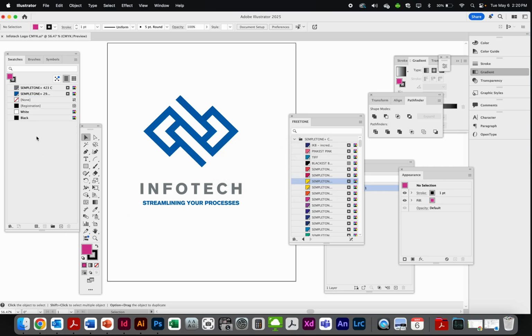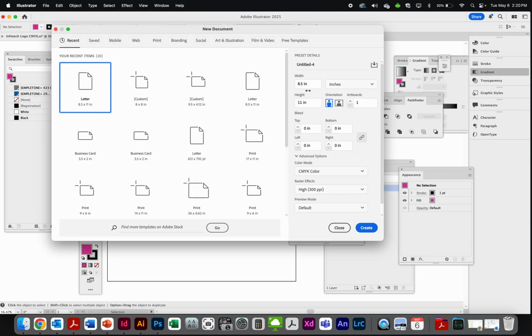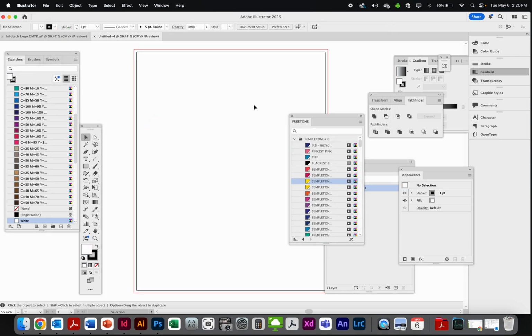So now it's time to do the letterhead and business card and envelope. So I'm going to create a new file. You can do File, New. And I'm going to start with the letterhead, 8.5 by 11. If you want bleeds, you can add it. You also want CMYK because this is a print job.